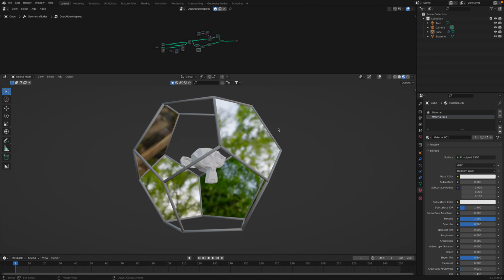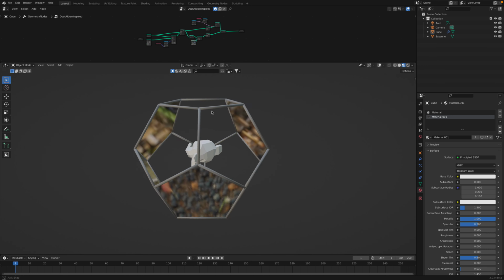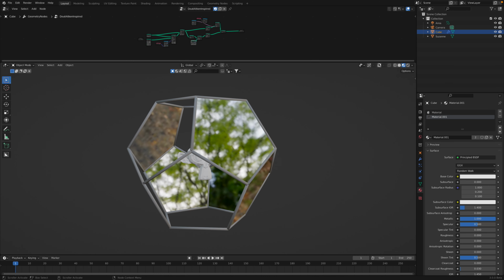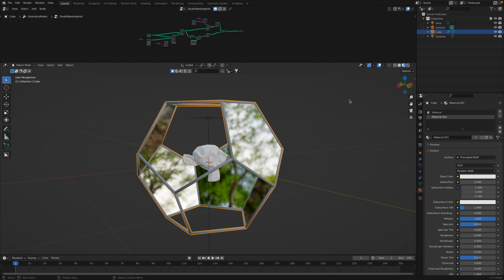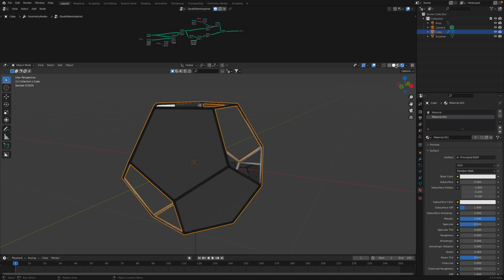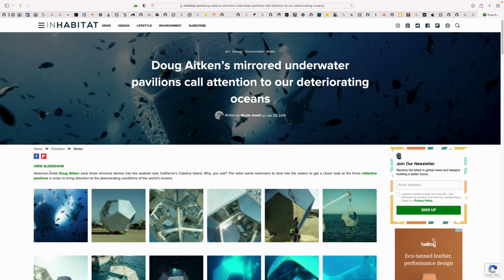In this episode, I want to share with you this node tree creation using geometry nodes. This is actually really trivial, very easy to create, you can already guess. But the effect is quite nice, and this was actually inspired by an art by American artist Doug Aitkens.